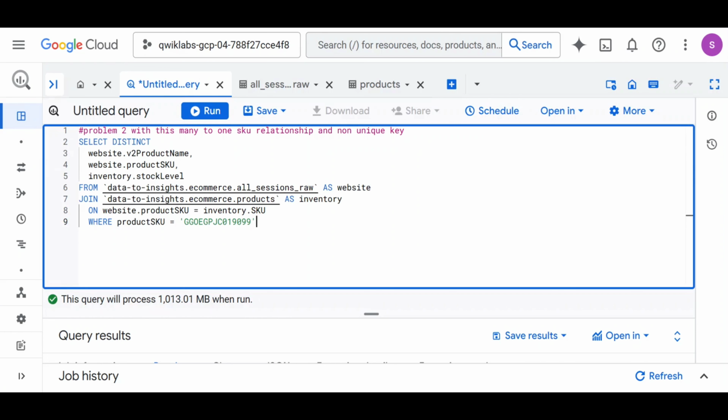So we want to join our all sessions row. We are going to call it website. So we want to join that to the products table, and our products table we would call inventory. That means we are going to use an alias, as. So I'm just going to paste the query. Of course we join on, and then we use a where clause to specify the particular product SKU.